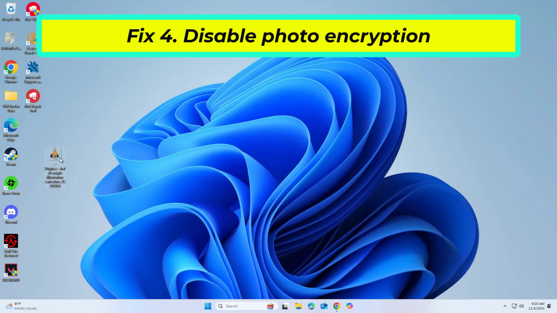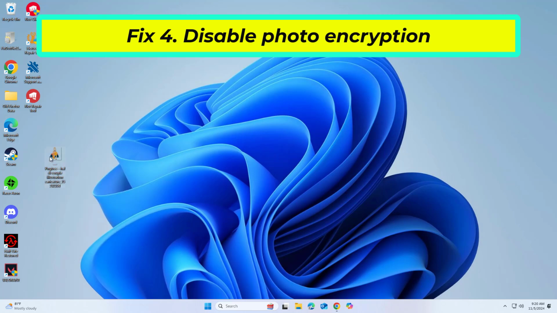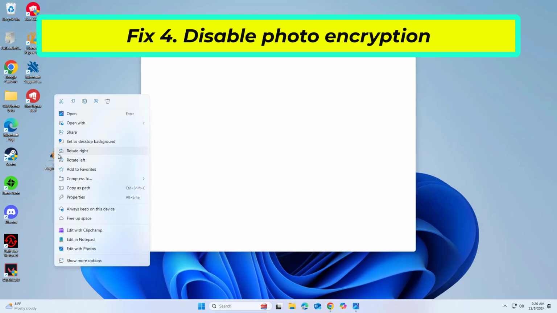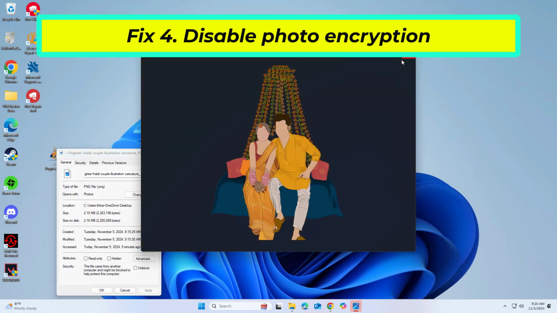If that didn't work, right-click on the PNG file. Select Properties. Click on the Advanced button under the General tab. Uncheck the box next to Encrypt contents to secure data. Click OK.